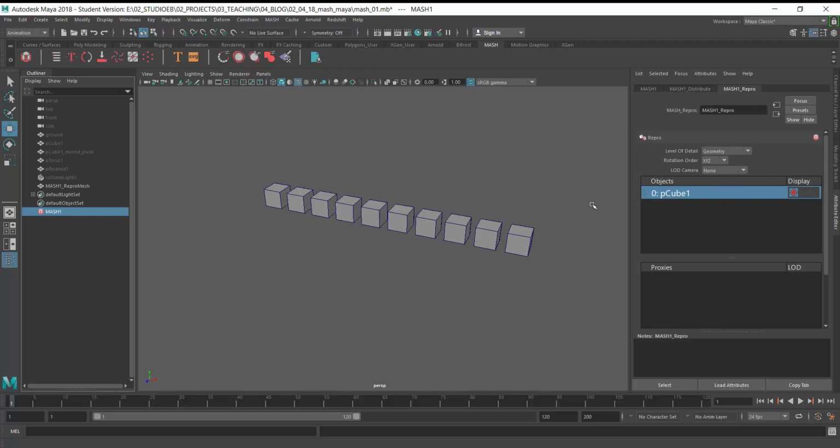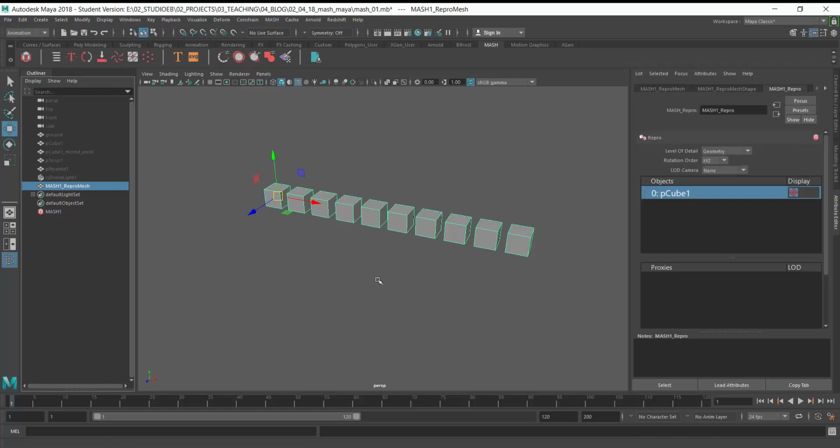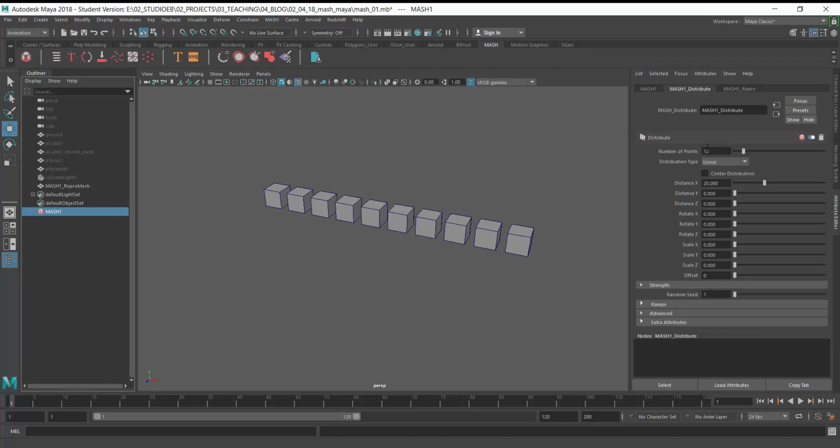And what you can see is there's the object that we sourced, pcube1. And basically this is being live geo. So there's the repro, basically the reprojection mesh right here. And you can see there's basically 10 of them. And if we go back into the mesh distribute, the default when we made the distribute was 10. So you can basically slide this down to any number that you want.